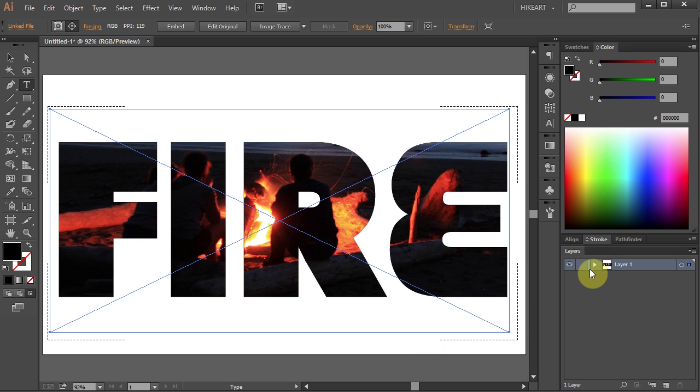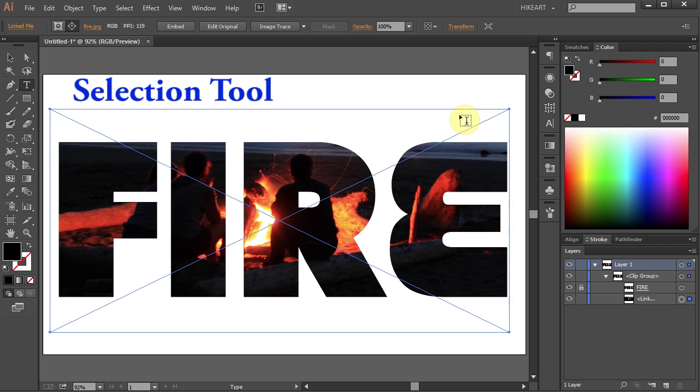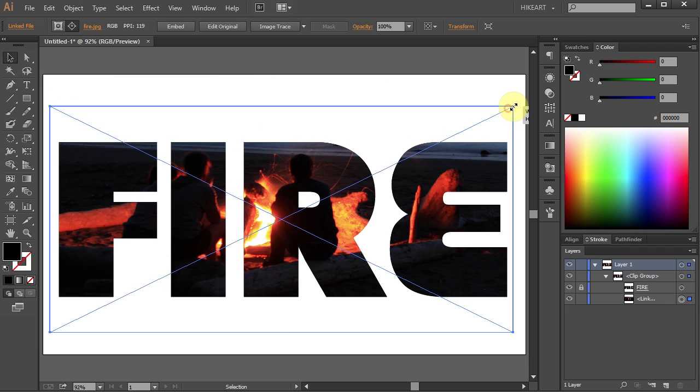Now go to Layers panel, click on this arrow, and click on the other arrow to open all the sublayers. Let's lock the text layer. The double circle and the big blue square indicates which layer is presently selected. Now, with the photo layer selected, you can go to the Selection tool and move the photo within the text.